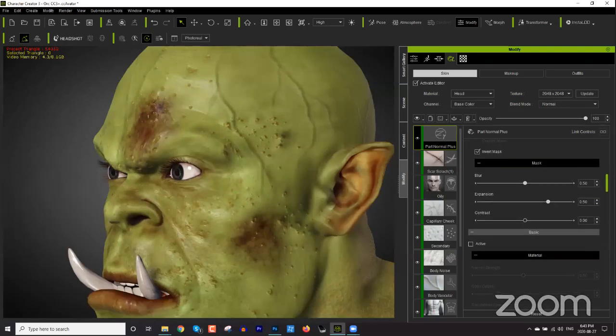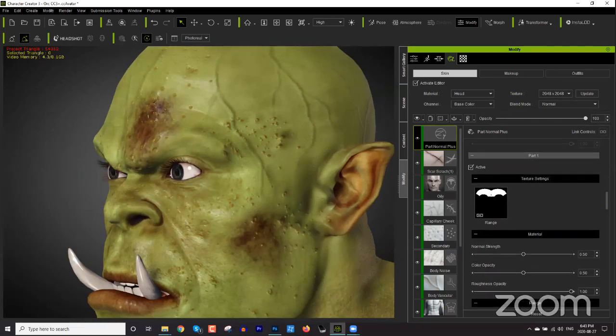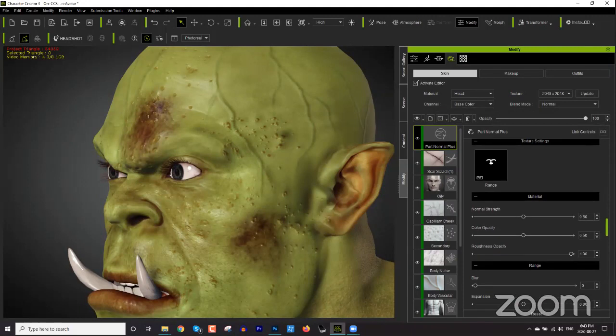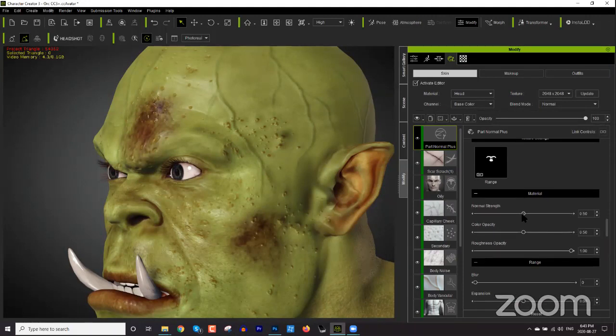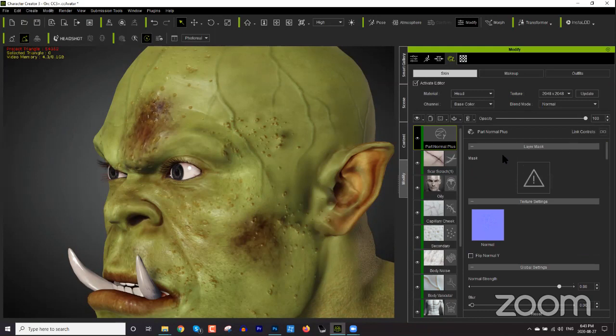And also there's blur and expansion and all this stuff down here, all sorts of different parameters, and you can adjust the head separately. Different areas of the face separately, like normal strength for the eyebrows there. Okay, you can adjust those all separately, and so on and so forth. All right, coolio. Let's go ahead and take a look at the next one here.